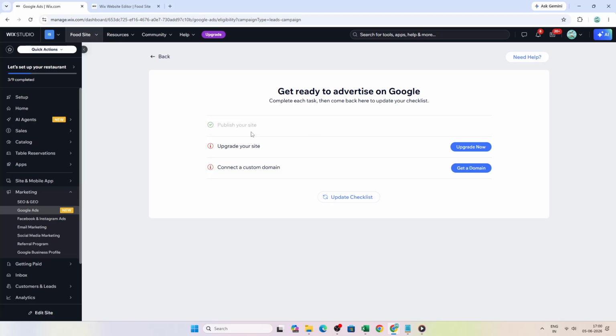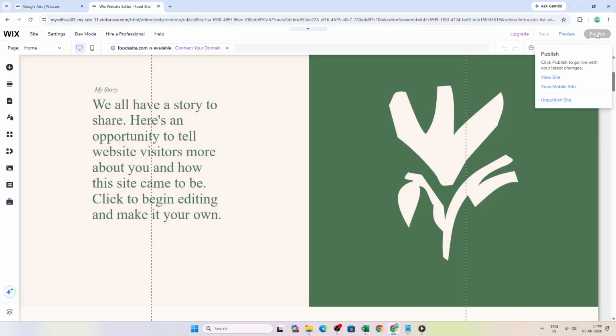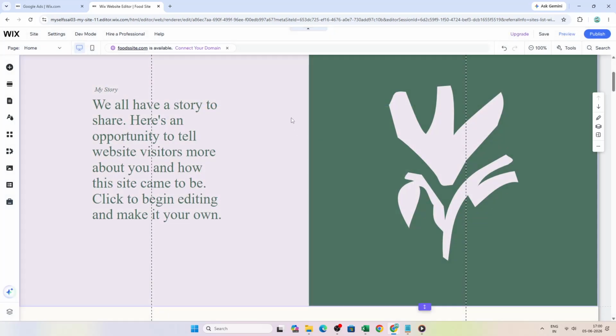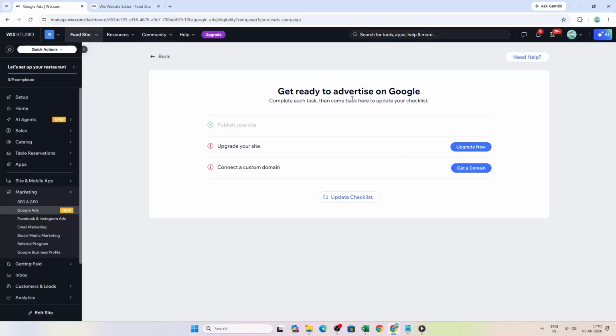The first thing you need to do is publish your site. To do that, go into the Wix editor and then click Publish. Publishing makes your website live, which is necessary before you can advertise it through Google Ads. If your site isn't published, your ads won't have a destination that visitors can actually access. Once your site is published, return to the Google Ads setup page.